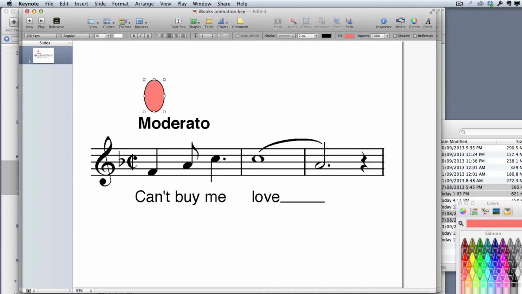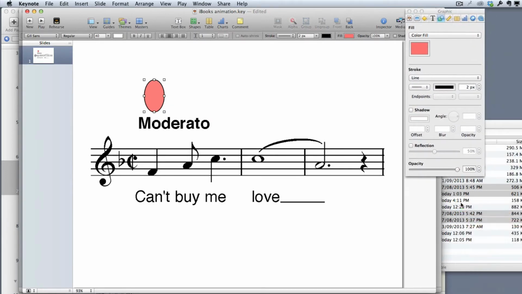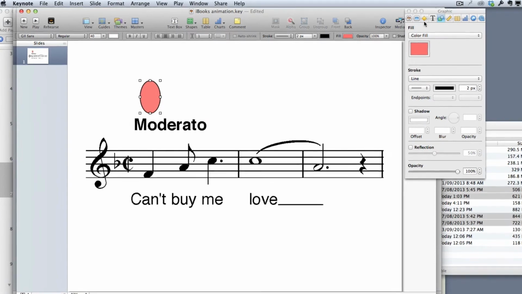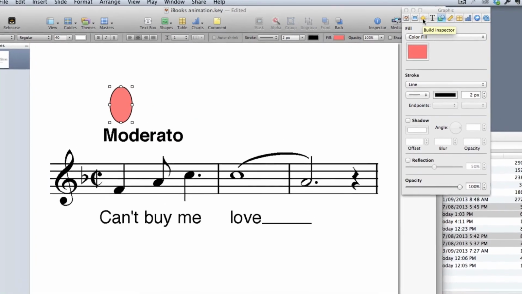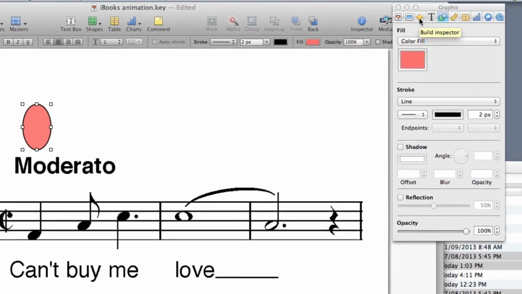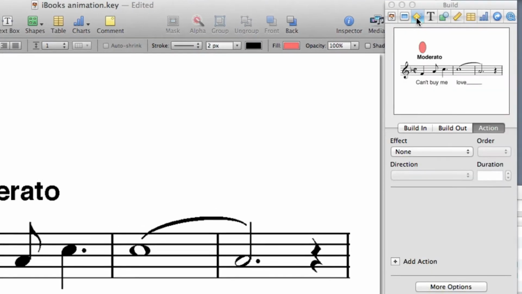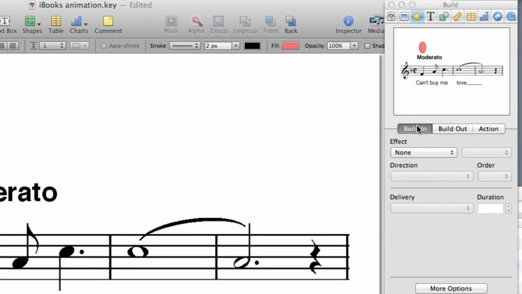is animate it. And animation's really easy to do in Keynote. So to do the animation, I'm going to go to the inspector again, and the inspector, of course, is still very like the inspector in iBooks Author, although there's a whole bunch of different options here in Keynote. I'm going to click on the Build Inspector, and I'm going to choose a build-in.